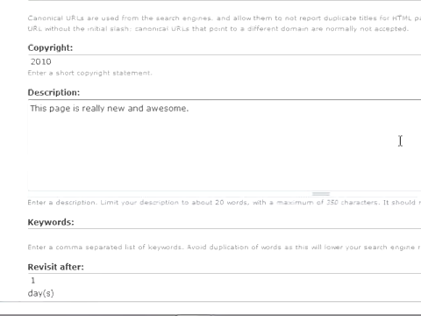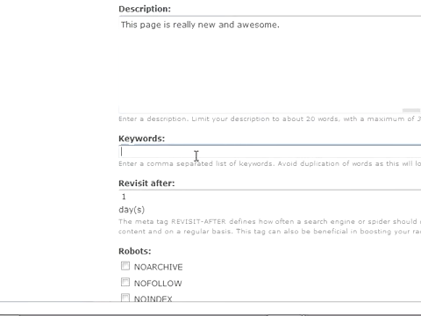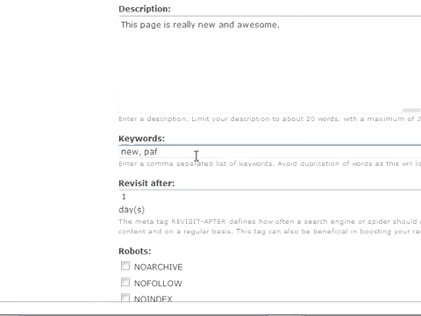And the next section we're going to fill in under meta tags is keywords. So I'm just going to put new page, cool, exciting, fresh. So these are the words that if someone types them into Google, they might be able to find our page a lot better.